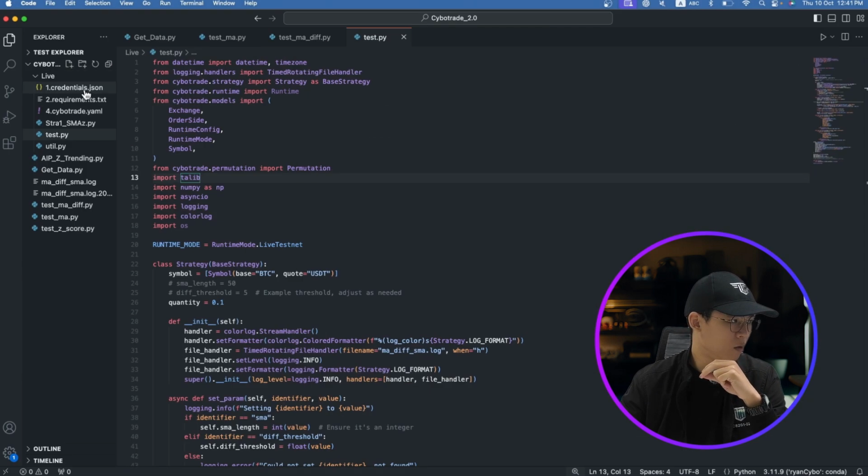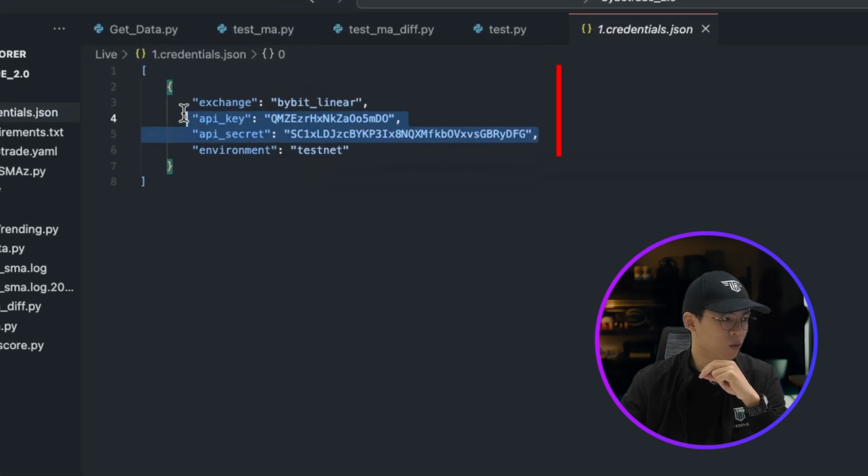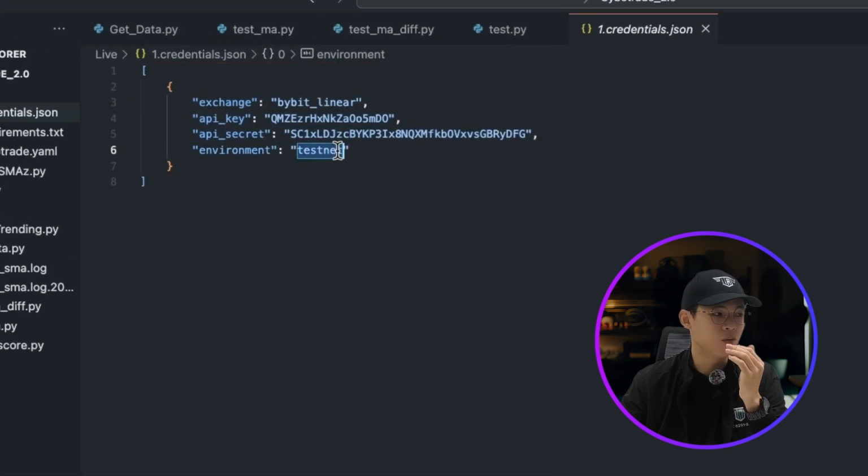And this is how it will look. You'll get these two things: API secret and API key. Don't worry, this is a testnet, so we are demonstrating using a testnet. It's exactly the same as using a real account. So API key and API secret. Once you have these two things, then only we'll dive into the code itself.